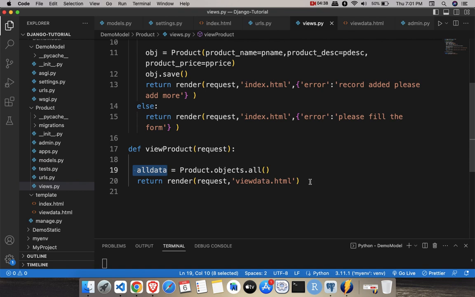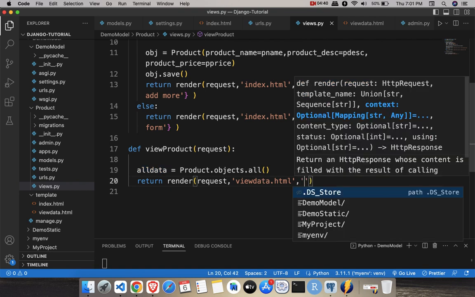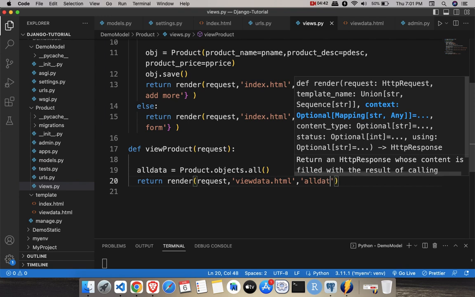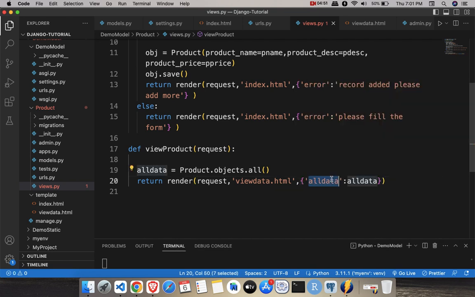Okay, so how will you do that? You will create a variable. I'll create a variable with the name all data, and what value it will carry, it will call all data, and it should be included in curly braces. Okay, so the all data variable is carrying the value to the page view data.